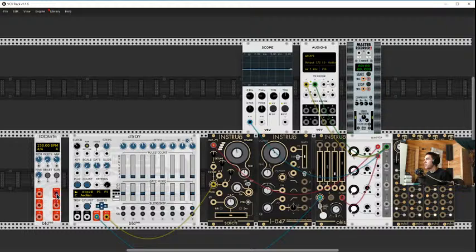So let's try the BPM first and go into our external clock input. And we can click run, and then I think we have to click run here on our clock. And now you can see the sequencer is looping around.